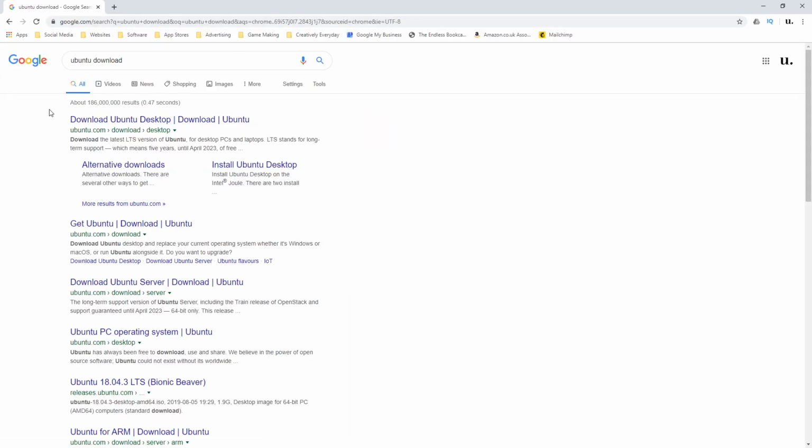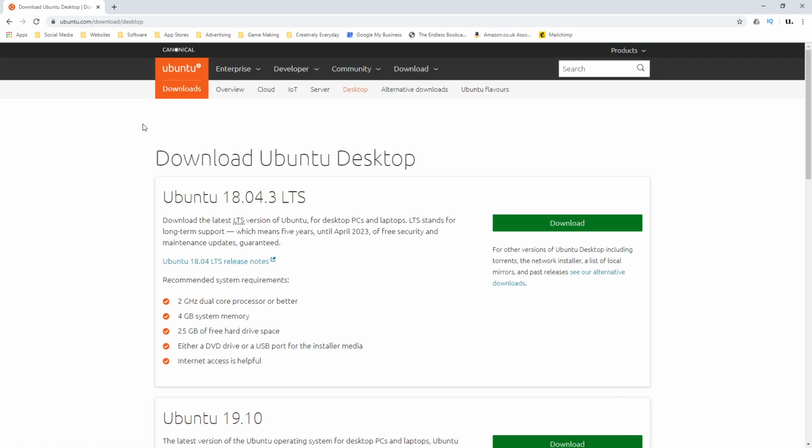Now there's a few different versions of Ubuntu. You've got the desktop version and the server version, so just be careful of which one you're installing. In this video we're going to install the desktop version, and if you have trouble locating this page, I will leave a link in the description below.